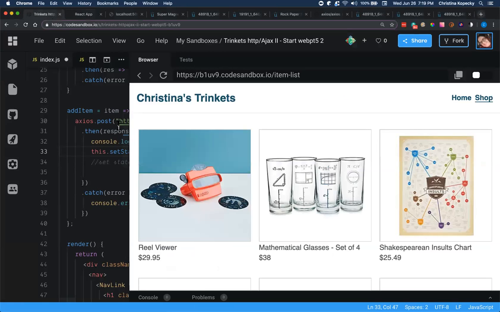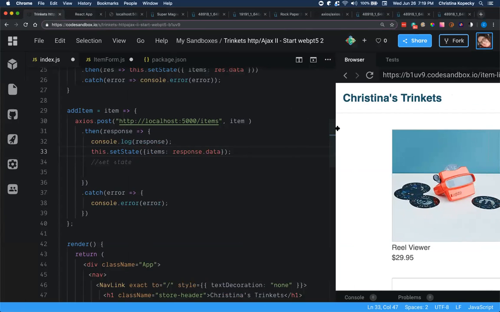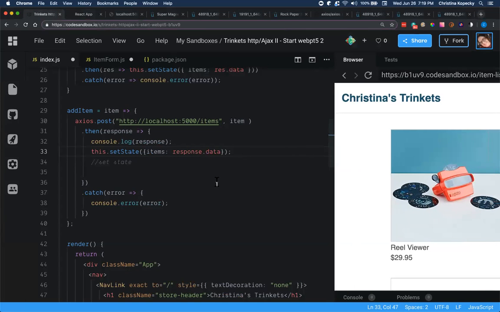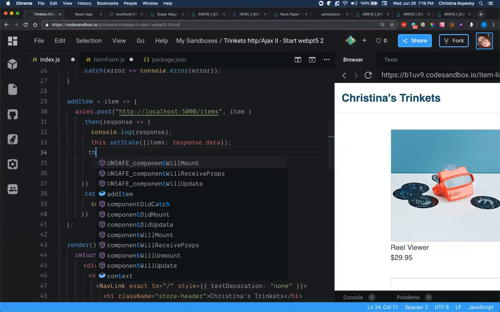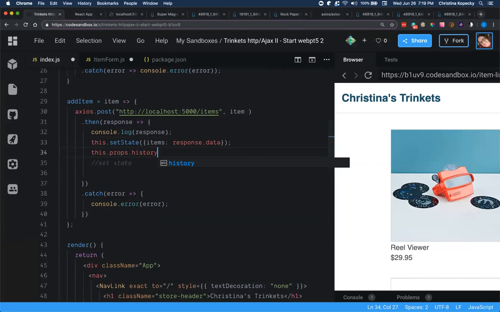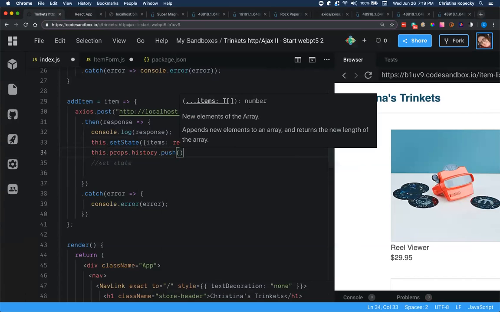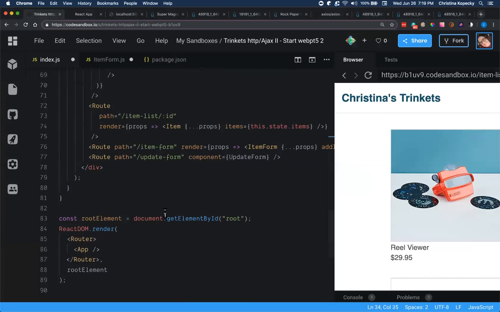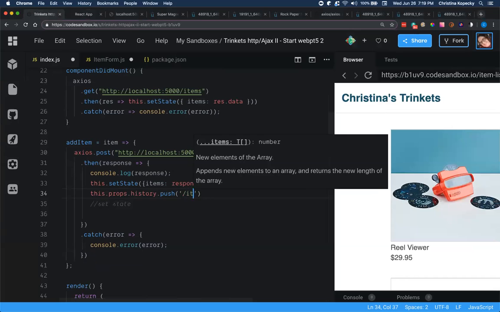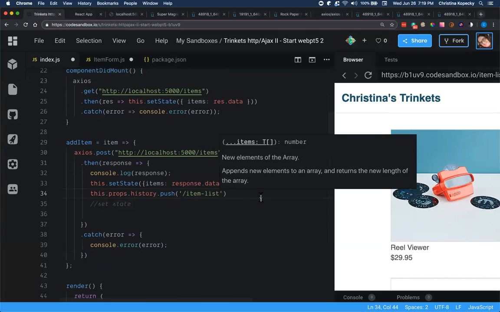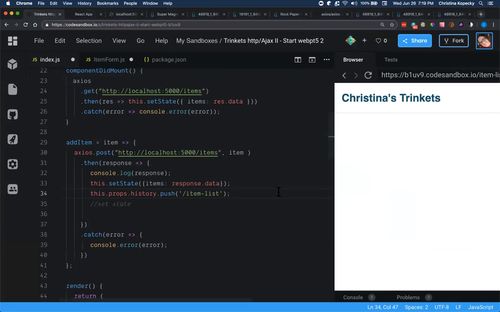The word link? With the nav link? Be history. Oh, we can use history.push, right? Yes, exactly. So we can utilize this.props.history.push, and then it takes in a string, right? And it goes wherever we want it to go. So what did we call our item list? Item list, yeah. So this just redirects us to the shop's main page.